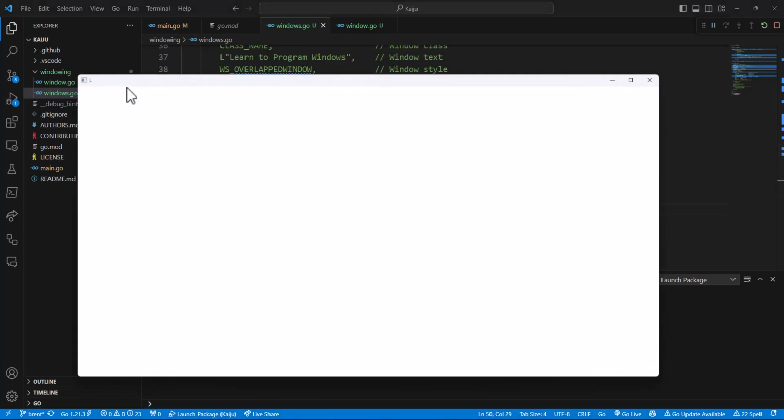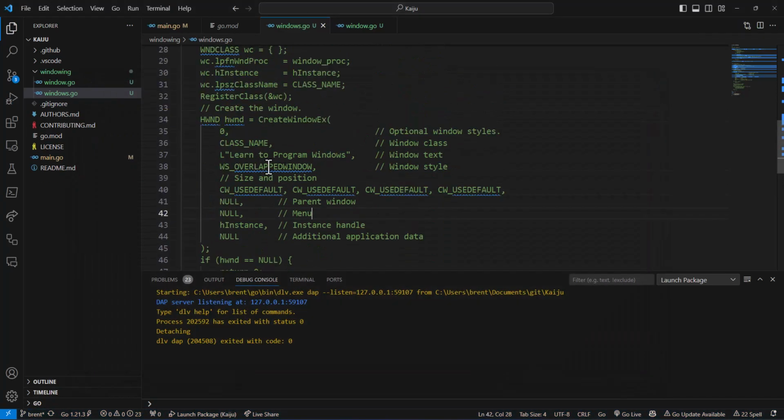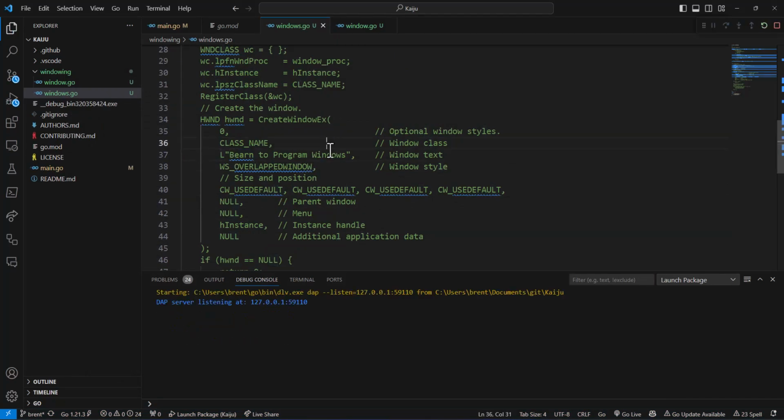Yay, a window. It says L. That's because it's probably this L. Let me see if I change it to Bairn. Bairn. Yeah, it's a B. Okay.